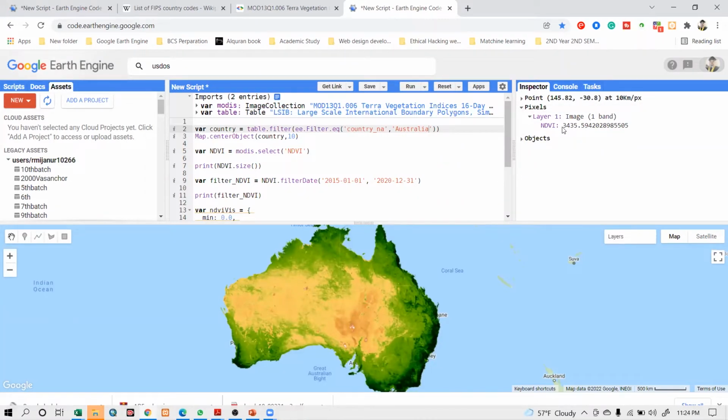Tomorrow I will complete the rest of this part: how you can easily reproject this scale value so that you get a result ranging between -1 and +1, the NDVI range. We will try to complete this part the next day.